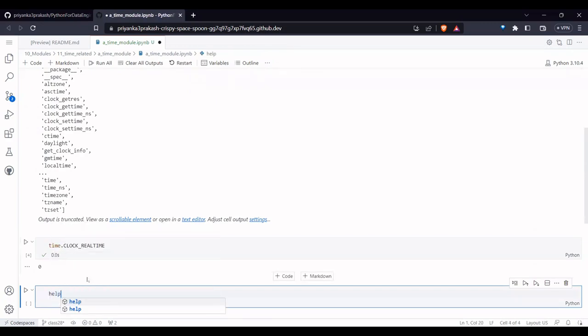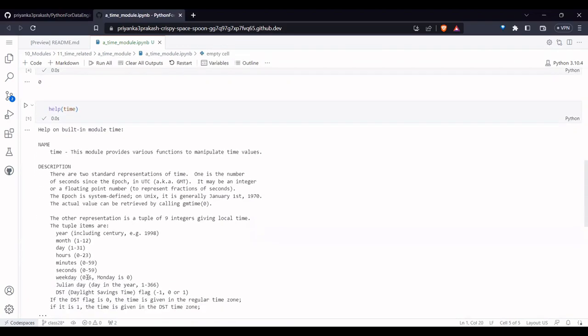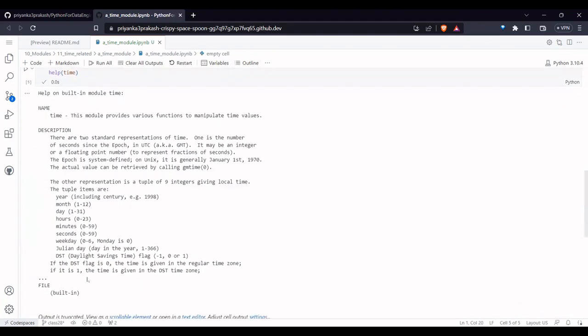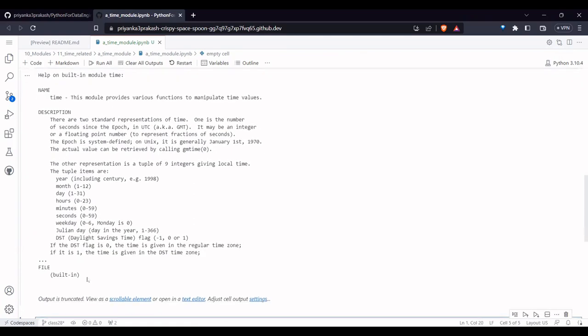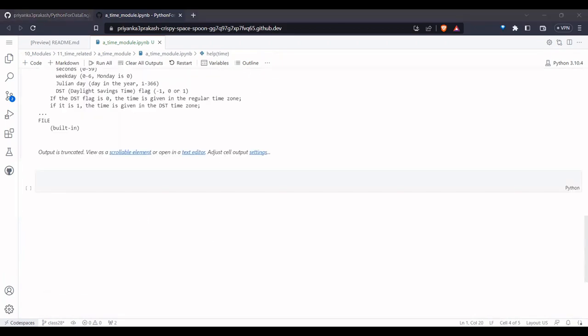What are these constants representing? All that information, if you want, you can ask for help. Help will give the detailed documentation. In fact, when Python was created, the time module was the default module. It has only a few functionalities, but it works perfectly. On top of it, a couple of other modules were created over a period of time, but this time module still has its essence. So let's start with this time module first.